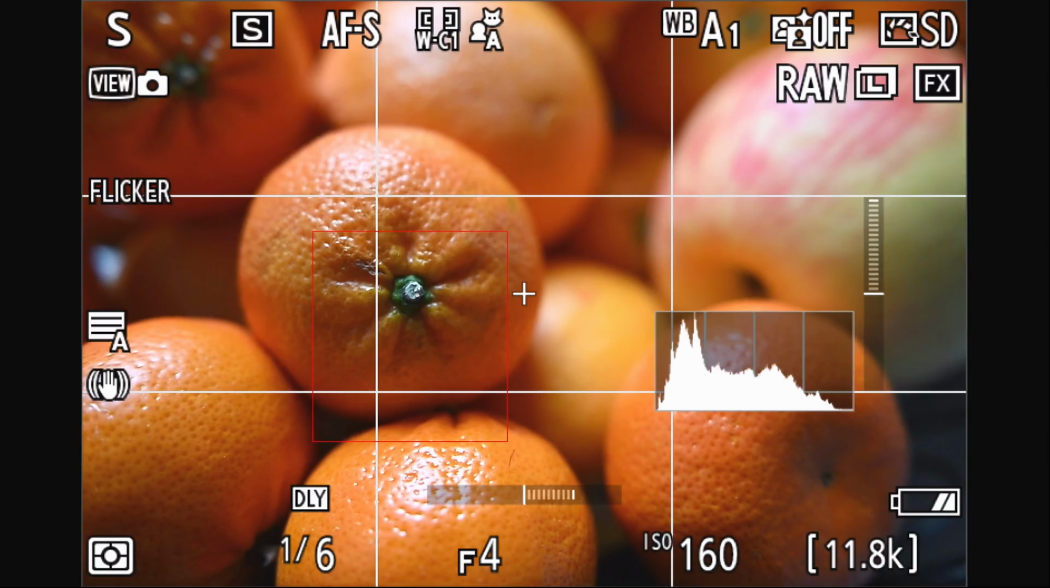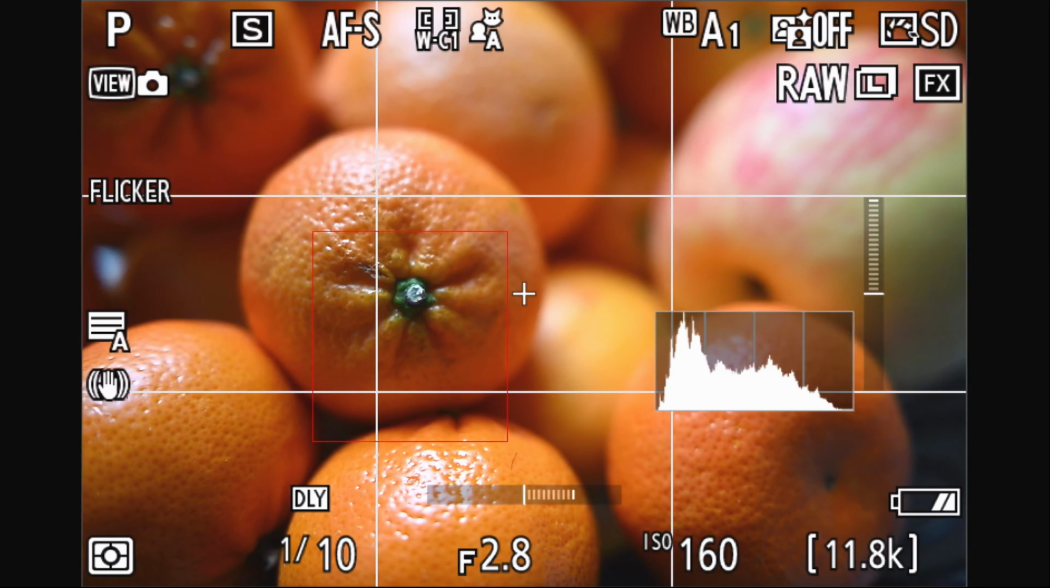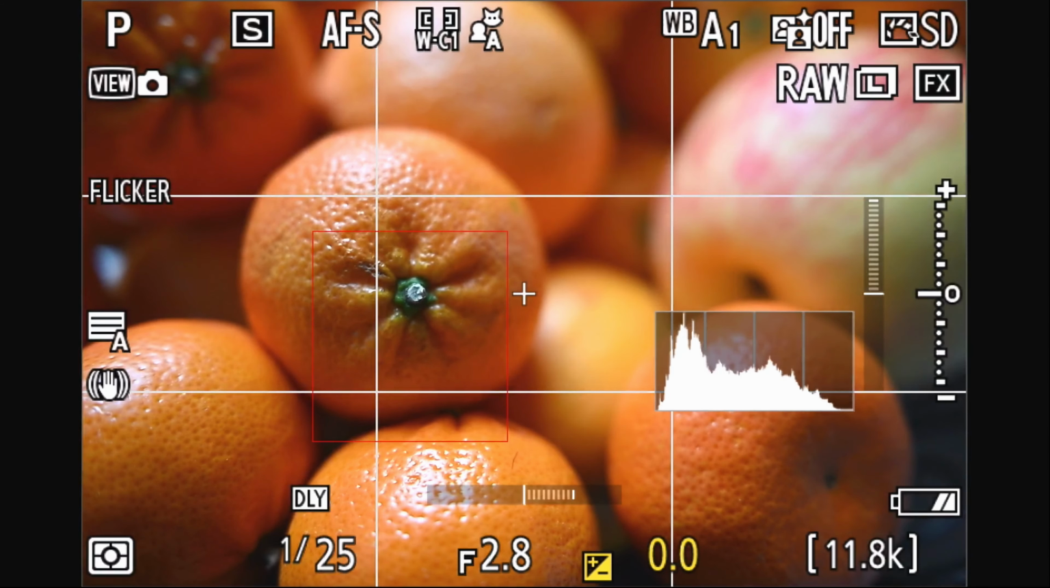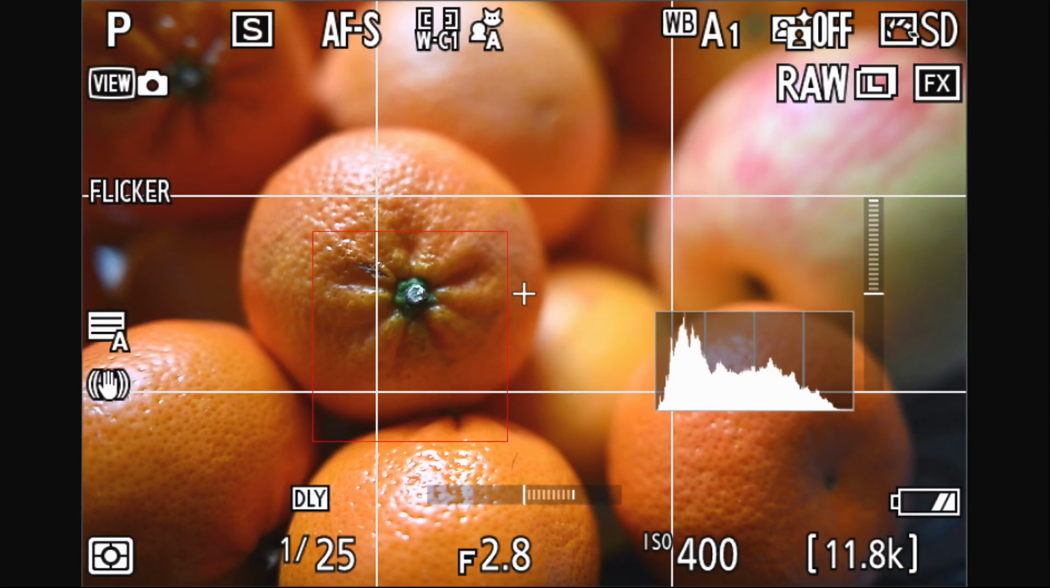The fourth mode is P, or program mode. In program mode, the camera selects both the aperture and shutter speed, but the photographer can still adjust other settings like ISO, white balance, and exposure compensation. It provides more control than auto mode, but still allows the camera to handle most of the exposure decisions.